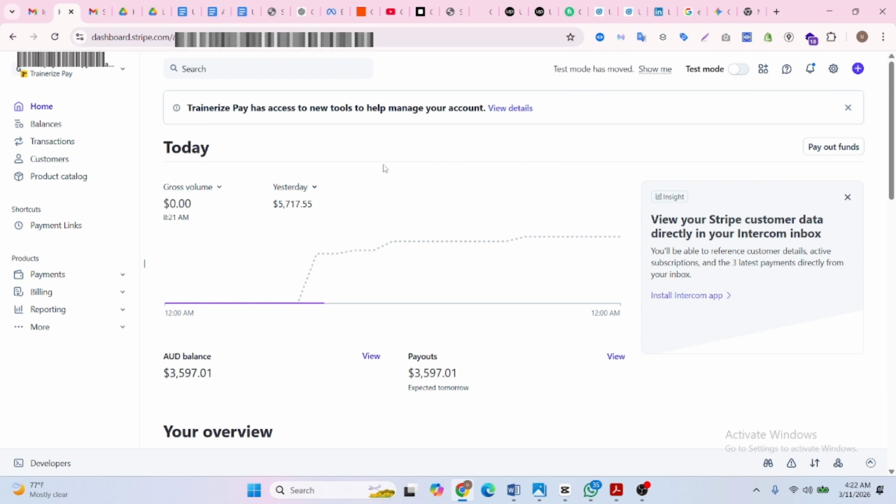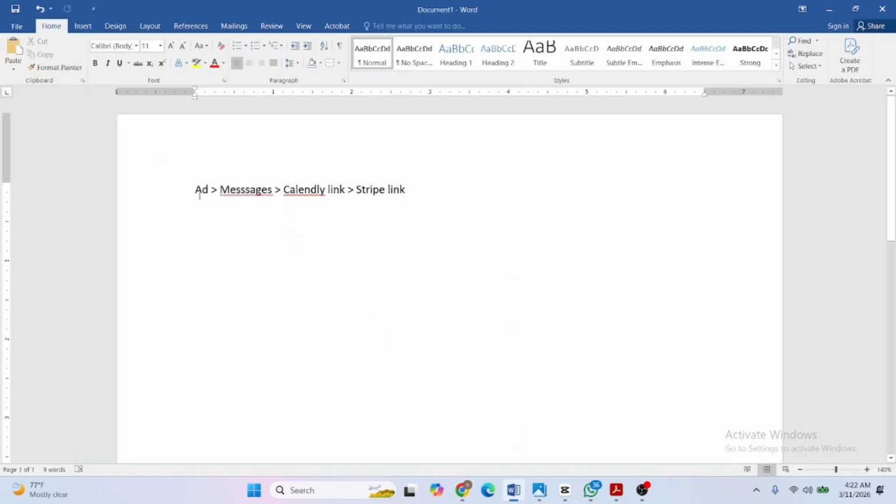Hi smart marketers, today I'm going to show you this Stripe payment tracking. If I show you this attribution model, this attribution model is quite unusual.